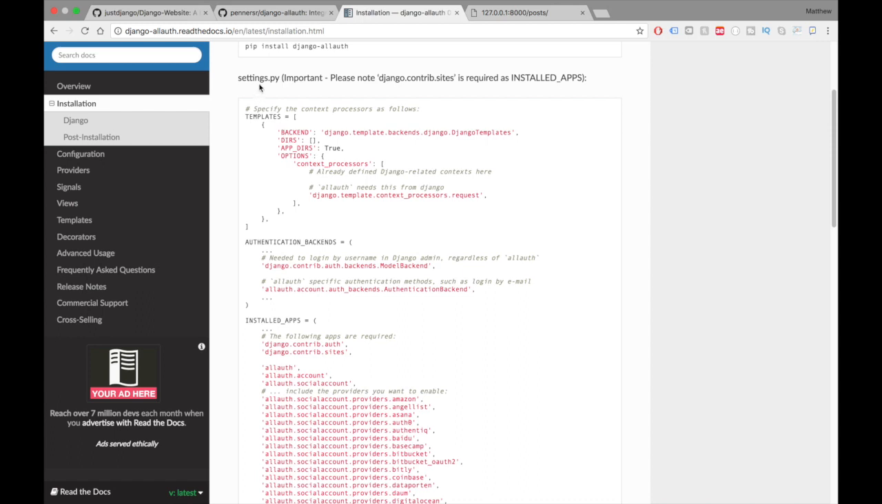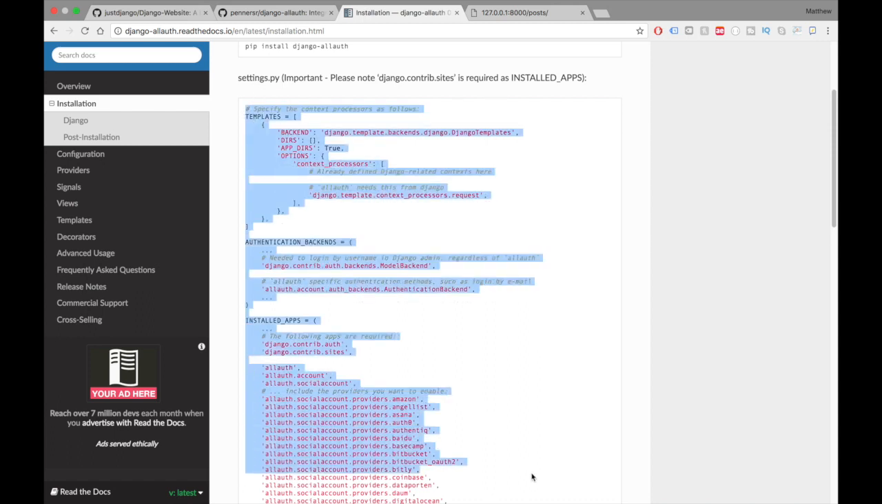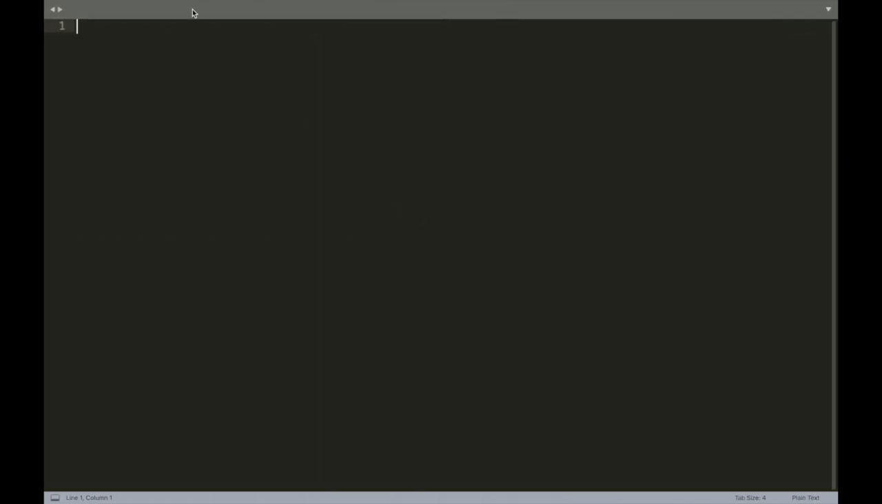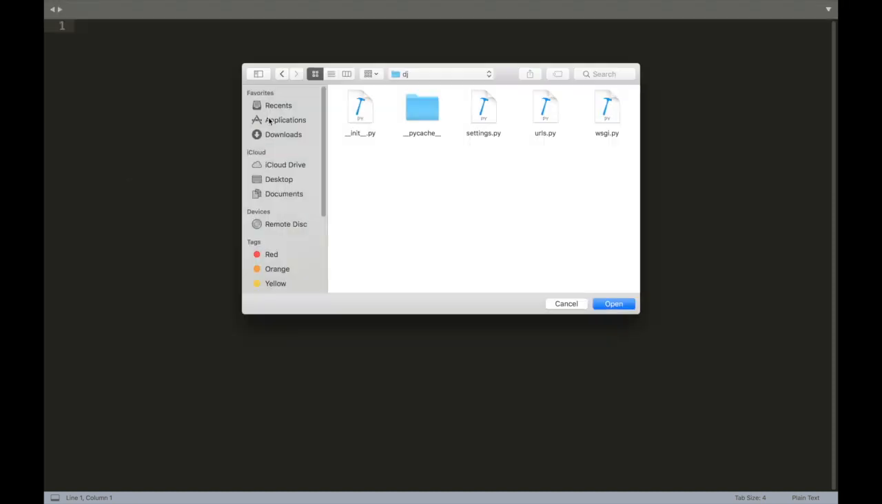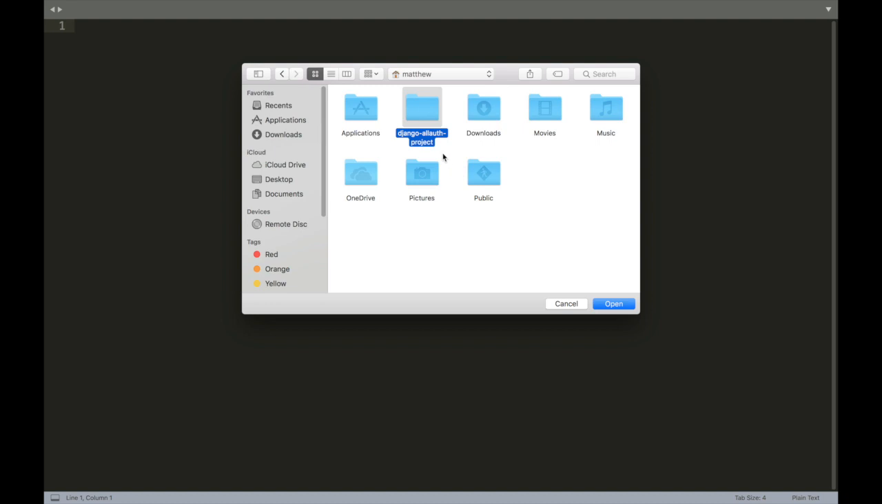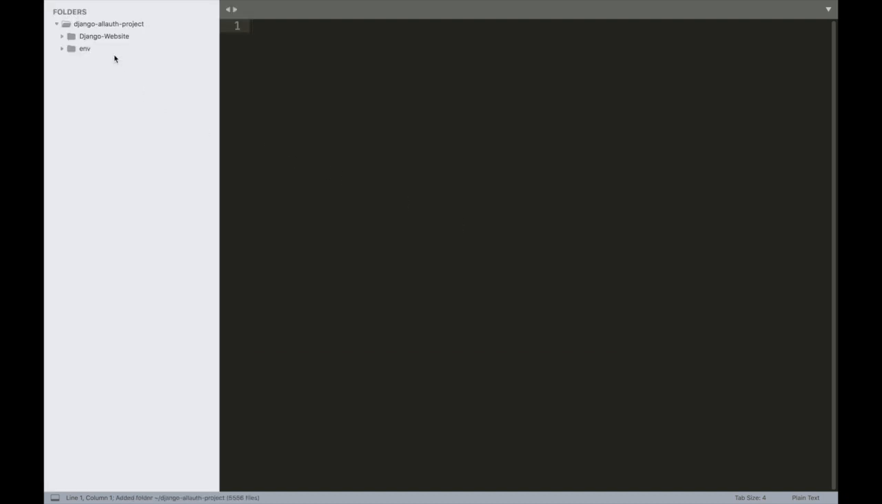Now we go back, and it says here, so inside the settings.py, this is what we need to have. So inside our templates, we need to have this template context processors request. So if we go into Sublime Text, open a project. So this one is under Matthew, Django Allauth, and we open this. So now we've got everything inside here.